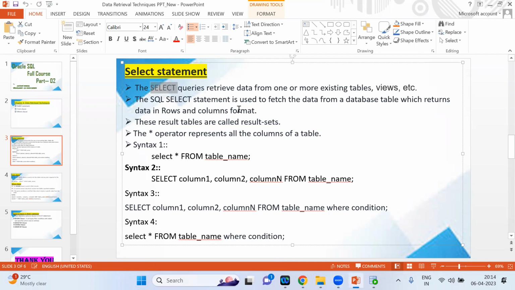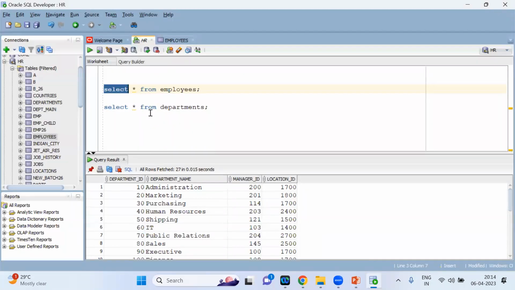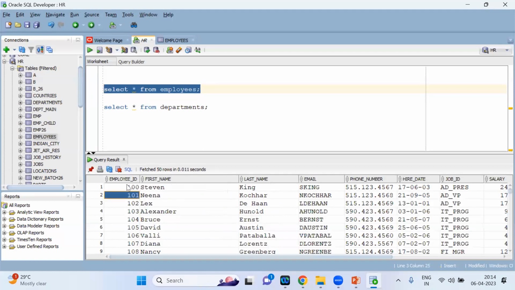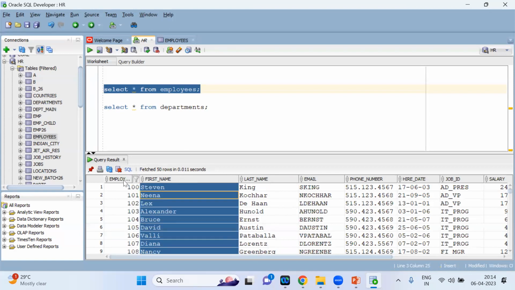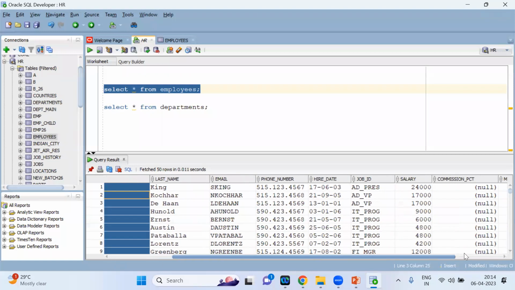The SQL SELECT statement is used to fetch data from a database table, which returns data in row and column format. When you use SELECT star FROM table name, you will get all these columns. The verticals are columns: employee ID, first name, last name, email, phone number, hire date, job ID, salary. These are all called columns.